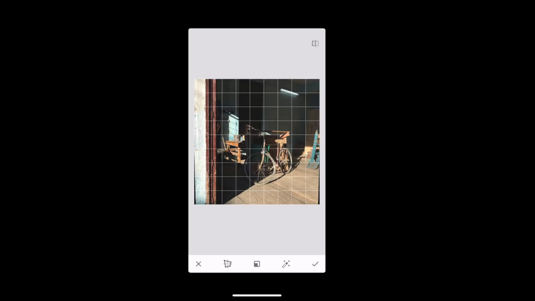Snapseed is going to fill those in using content-aware technology, and complete that image without cropping it. But I'm going to release my finger now and watch what happens. There we go. Now I'm going to go ahead and click the check mark to commit to those changes.